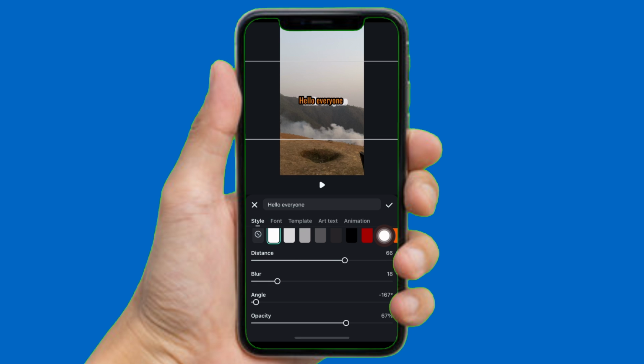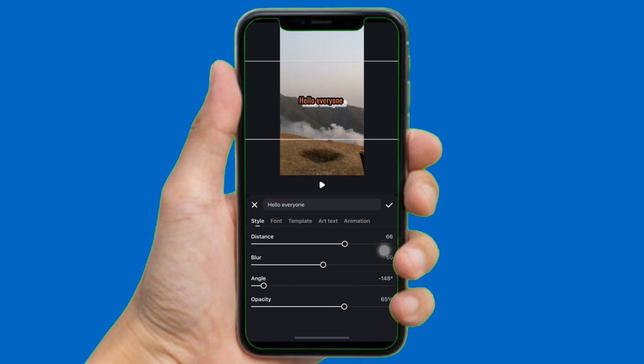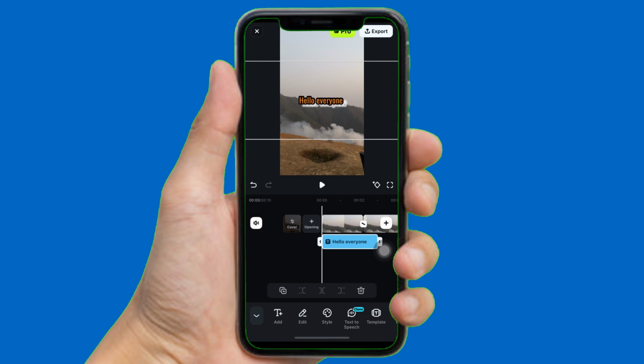Now tap on to the distance and adjust it. Tap on to the blur and adjust it. And now you can see the drop shadow effect has been added. And that's it. This is how you can add the drop shadow in the Filmora app.